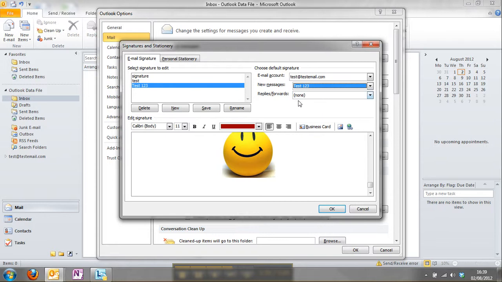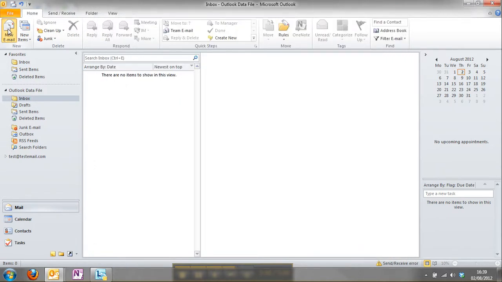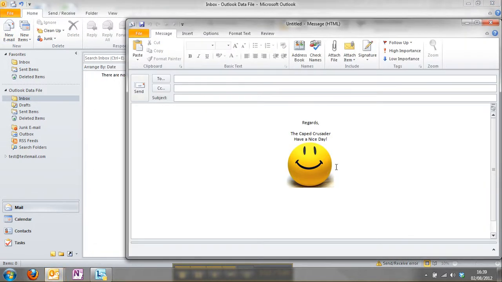Then up in this top right hand corner you can choose which signature you'd like to appear in different scenarios. So for new messages we'll use the one with a little picture on it. So again, click OK and OK, and there you go. A lovely new signature to use all the time.